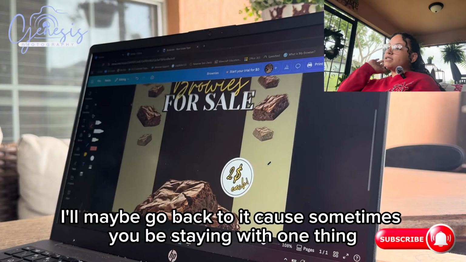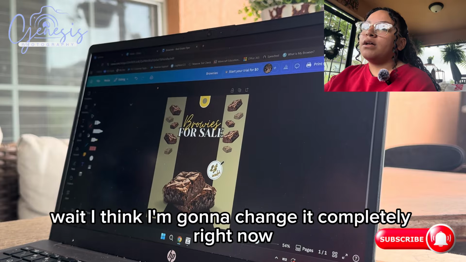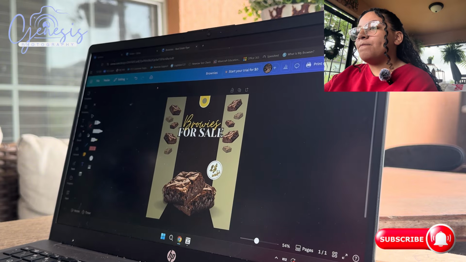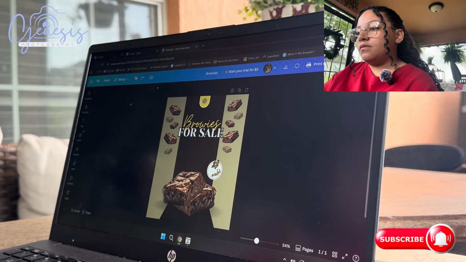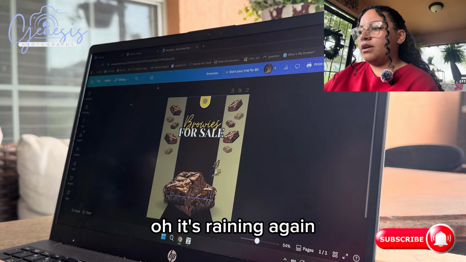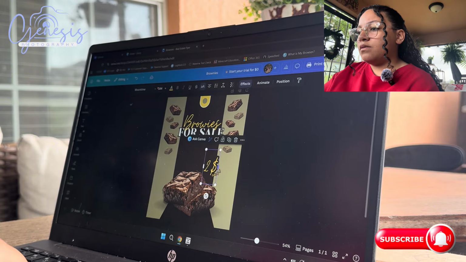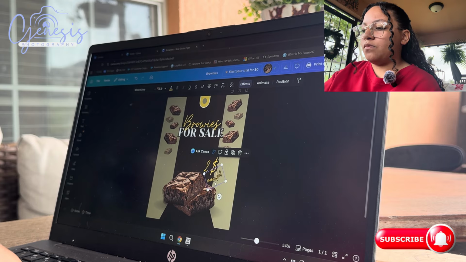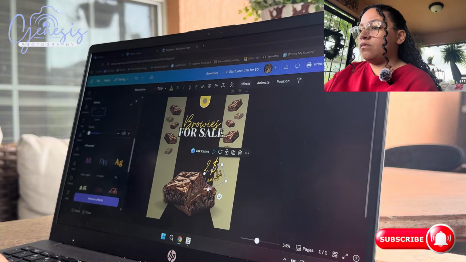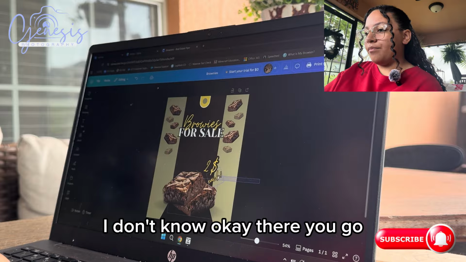I'll maybe go back to it because sometimes you'd be staying with one thing and then you'd be changing it the next. Wait, I think I'm going to change it completely right now. I have such a good idea right now. Hold on. Okay. Oh, it's raining again. Just put the two there. And then each can go like kind of on the side, if you get what I mean. And I feel like my computer's about to die too. I don't know. Okay, there you go.